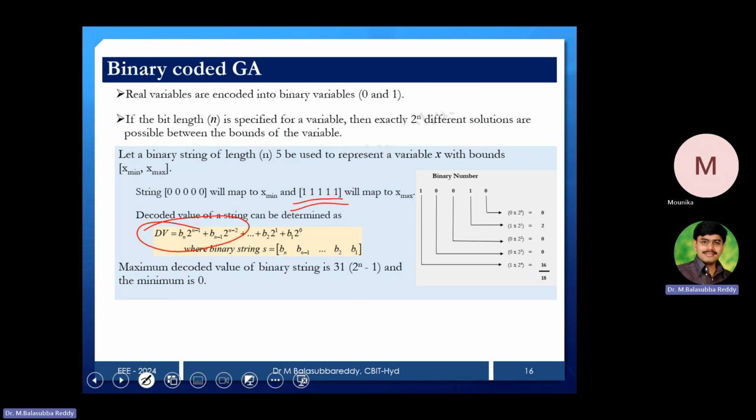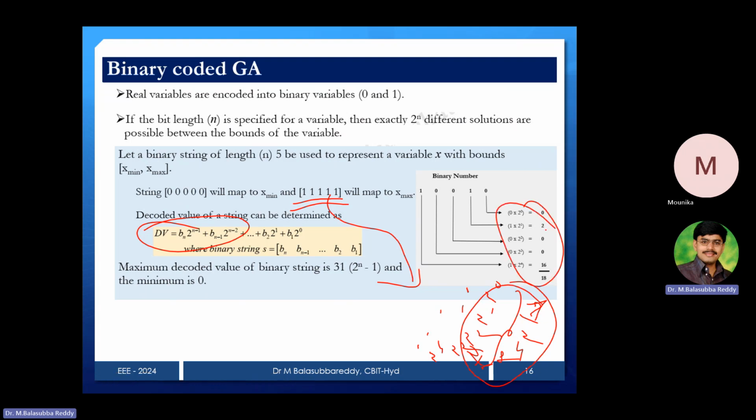Suppose for this, what is the decoded value? I can write it as 1 into 2 power 0, 1 into 2 power 1, 1 into 2 power 2, 1 into 2 power 3, and 1 into 2 power 4. So 2 power 0 is 1, 2 power 1 is 2, 2 square is 4, 8, 16, and so on. You add all the things, and we get the decoded value.